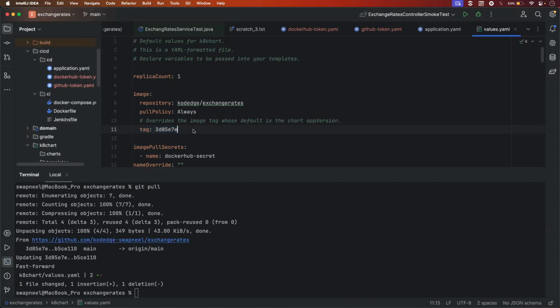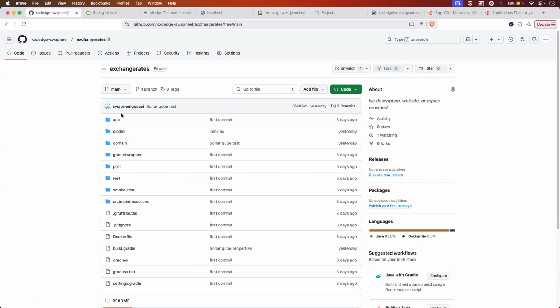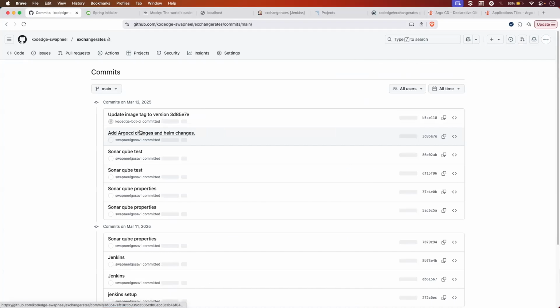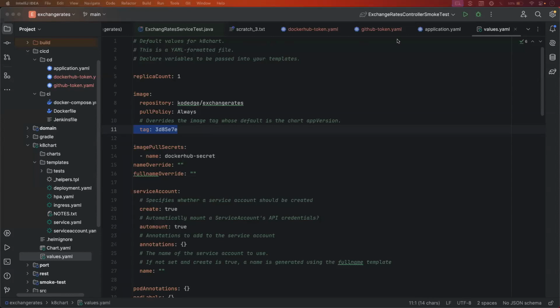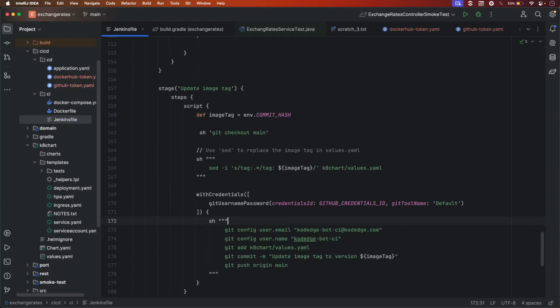Okay, you can see the tag is updated. Now if you go into GitHub and go into the commits, you can see update image tag to this version by this kodEdge-board CI. This is the same name we have given in the deployment configuration, or you can say Jenkins configurations. Correct? This is the name we have given for the GitHub user. Now let's go into the ArgoCD UI.